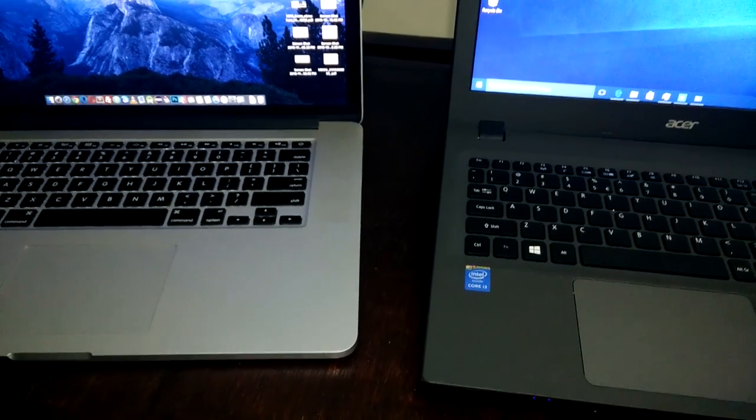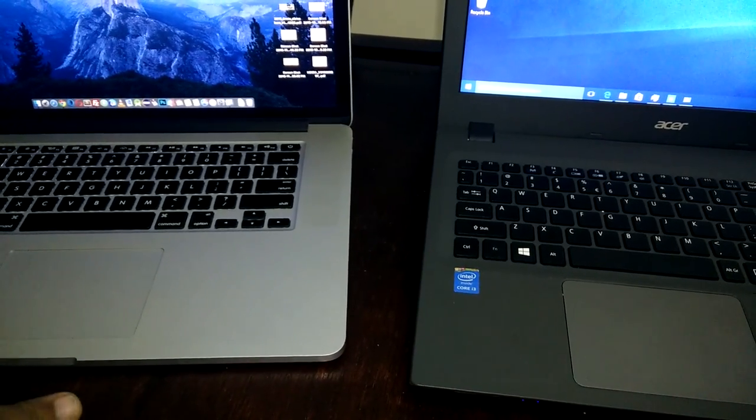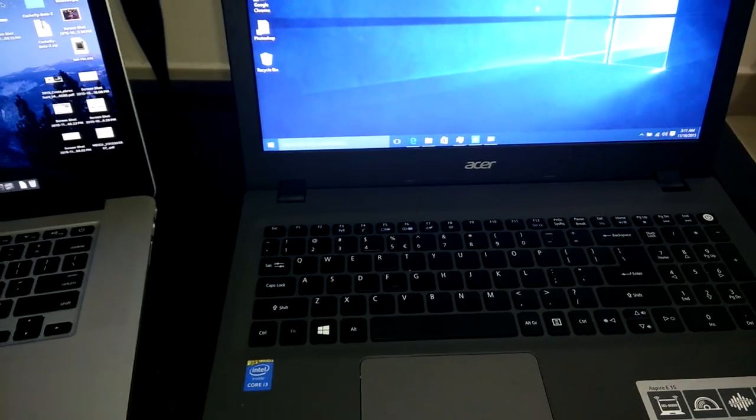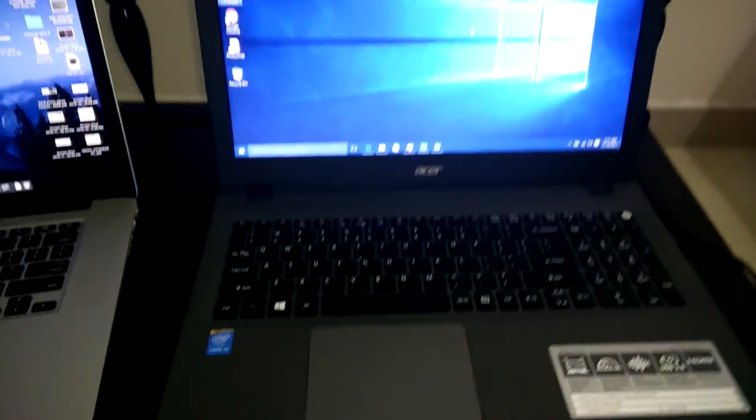This is an expensive machine, around 1.6-1.7 lakhs. This is around 25 to 30 thousand. So this is a better buy if you are looking for a Windows laptop.